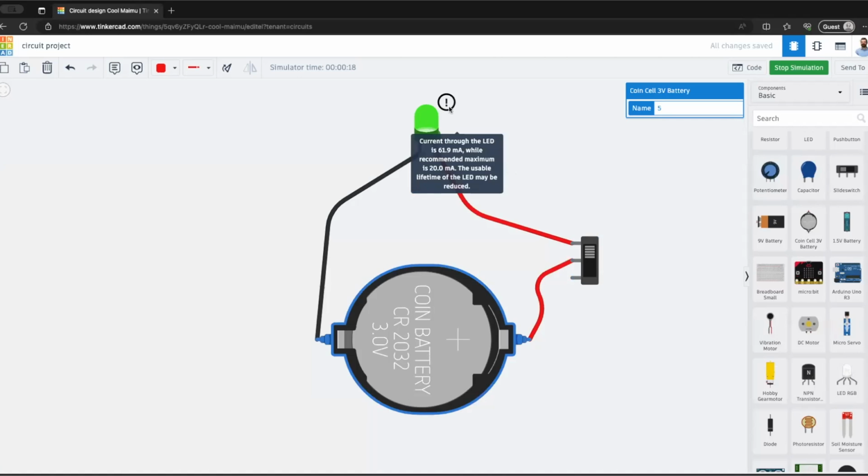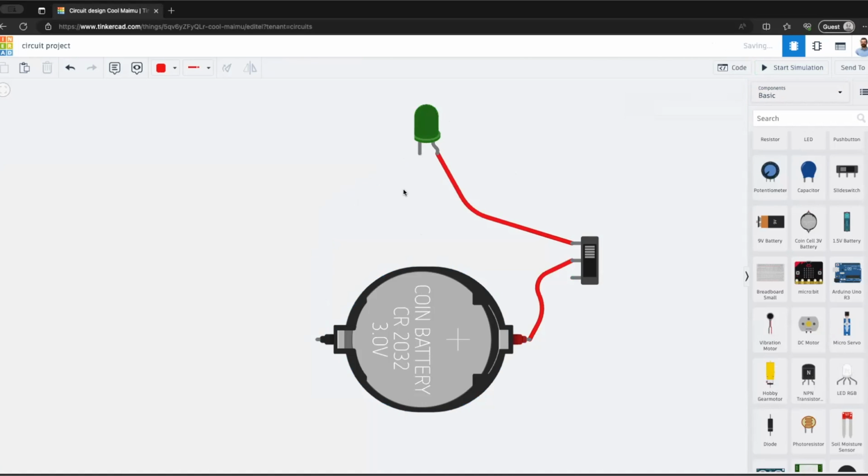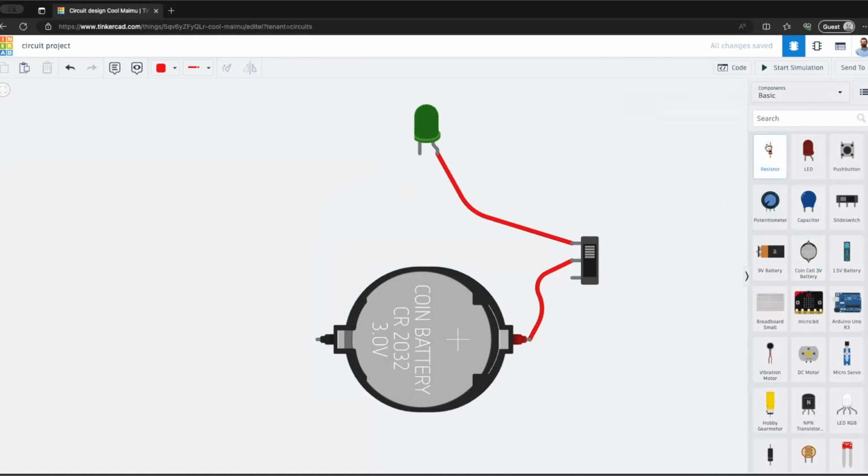Now you notice that we have a little warning here. This is telling us that, hey, you built a circuit, but you have too much current flowing through. So again, as we simulate our circuits in Tinkercad, we can test things out. We can see what issues we're going to run into before we build this in the real world. If I wanted to fix this, what it's saying is I need to add what's called a resistor, which reduces the flow of current.